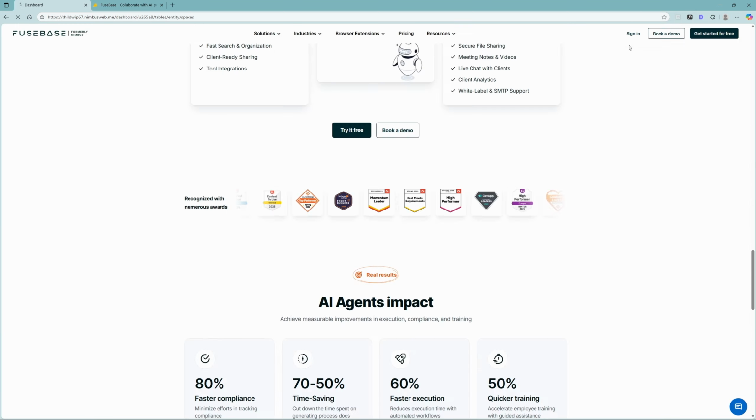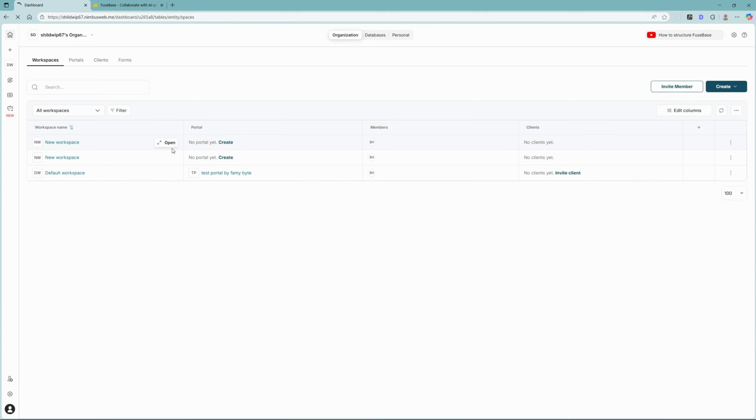So let's log in. This is how the dashboard looks. On the left hand side you have your own workspace. This is the default one, and I can create a new workspace from this create button right here. If I create a new workspace, that will be isolated from this other one, so things inside one workspace aren't visible in other workspaces.